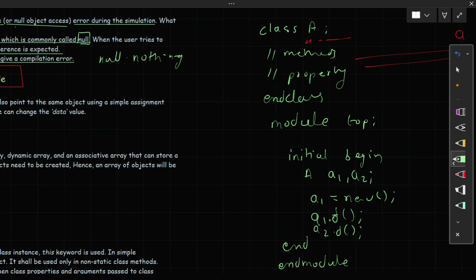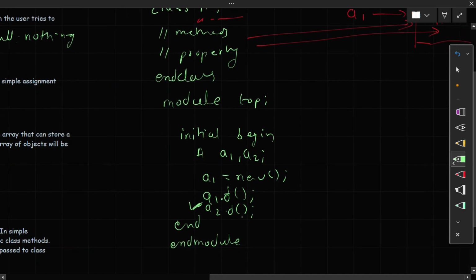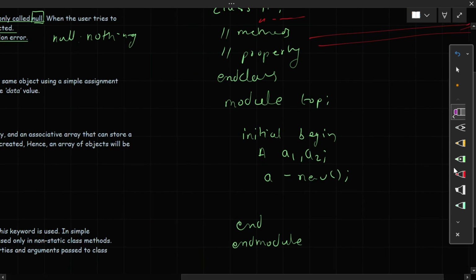When you write this statement, you will get a compilation error, because a2 is not pointing towards anything; it is a null pointer dereference. If you want to avoid this, one method can be used: when you write a1 equal to new, you can also write a2 equal to a1, and now if you call a2 dot display, you can call that method.